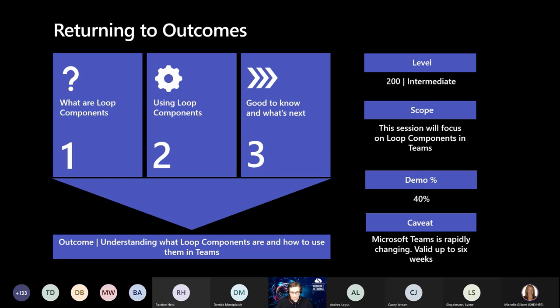So I really took my time. I see that I used the hour. I was worried I wouldn't, but of course I always like to talk. So hopefully you now understand what the loop components are, how you can use them, what things are good to know, and what's going to be next. So you know what the loop components are and how to use them inside Teams. I hope that's really clear for you. Or if it's not, hey, drop me some questions. And we are also seeing what's going to happen at Build. Hopefully some great stuff.